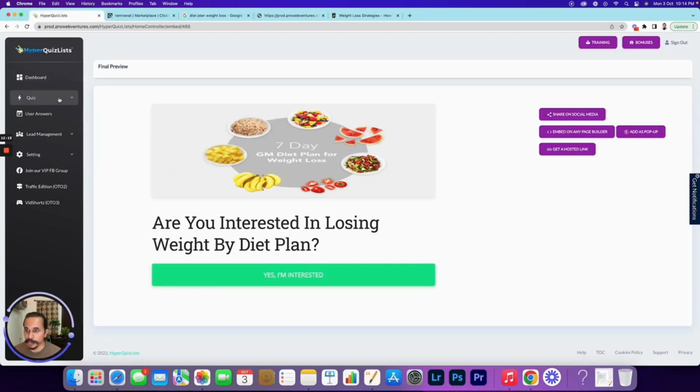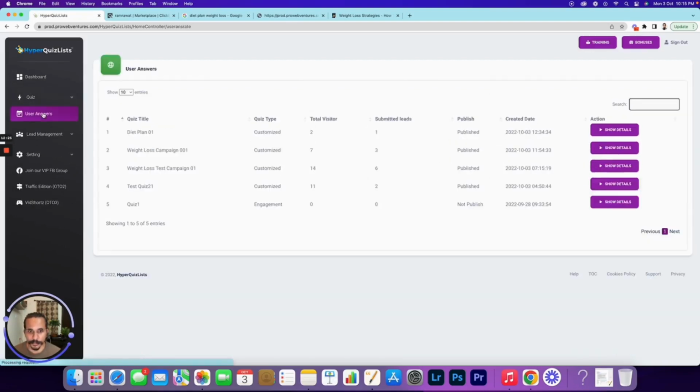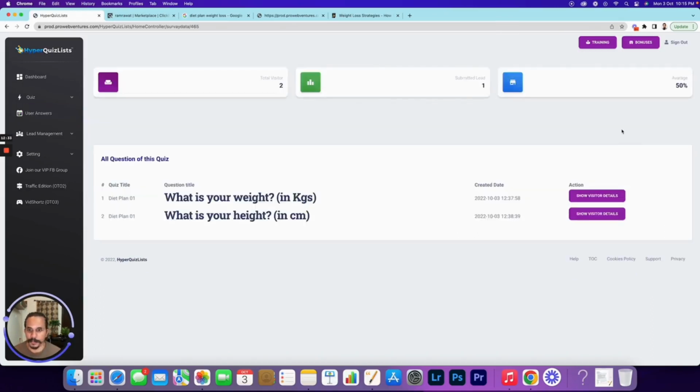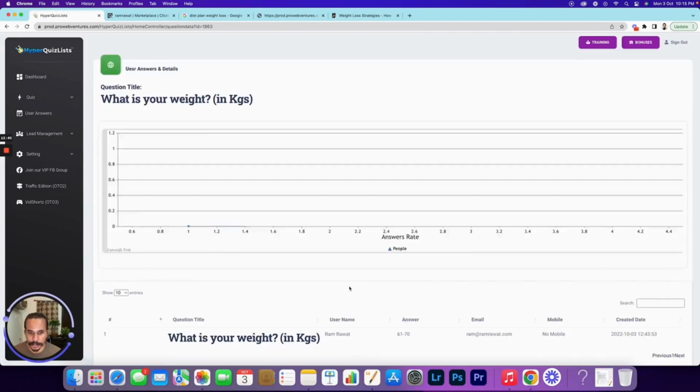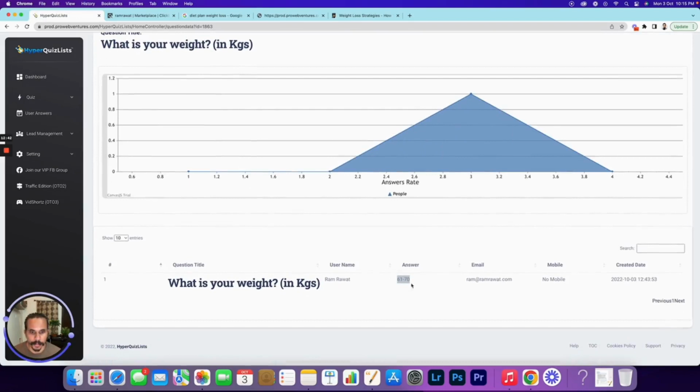Now I think this is done, and now we know that the quiz that we created works, and if we want to see whether it has captured all the answers or not, we can simply go inside the user's answers option, and we can see here the first campaign, that is diet plan. I'll simply click on this show details option, and so these are the questions, and we must have the answers for these. So you can see I have filled Ram Rawat, 61 to 70 kgs weight. The name is captured, the email is captured.